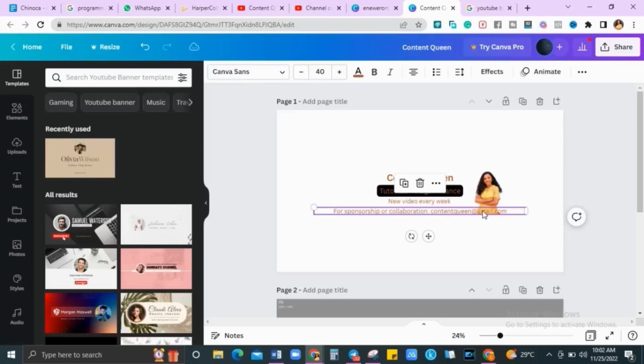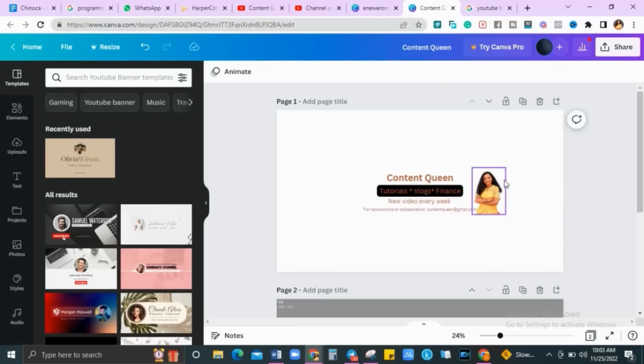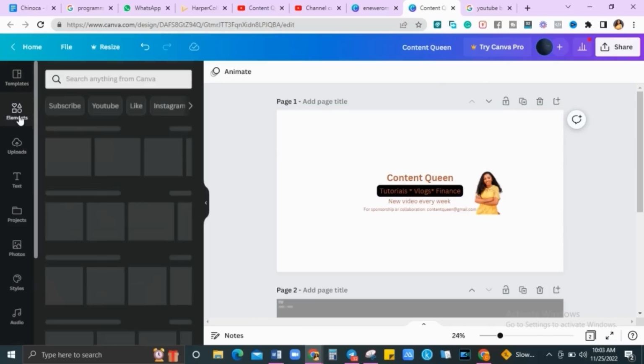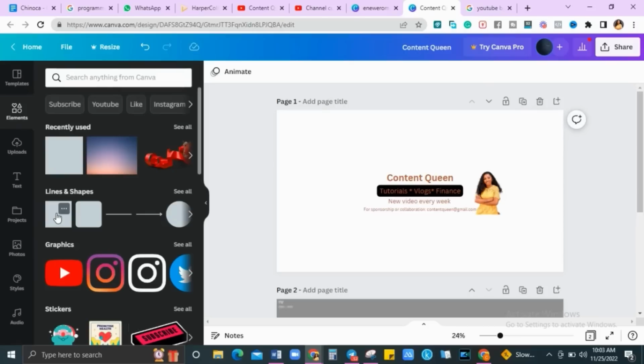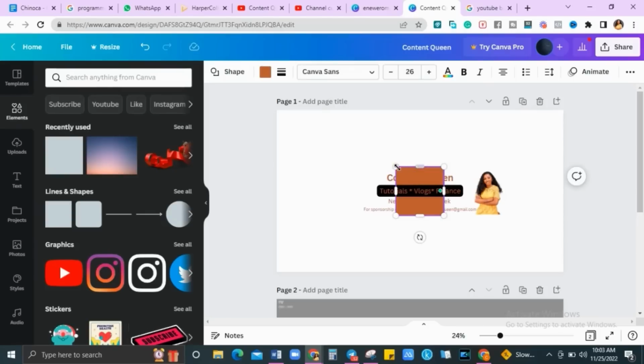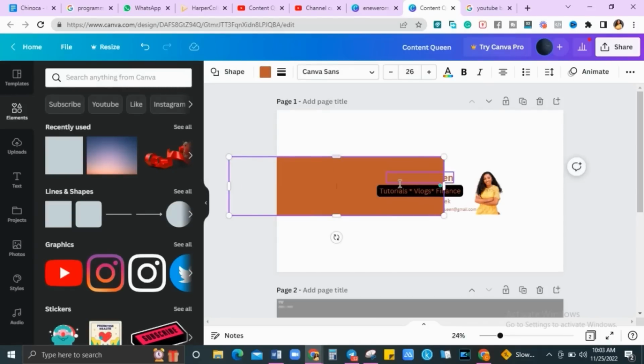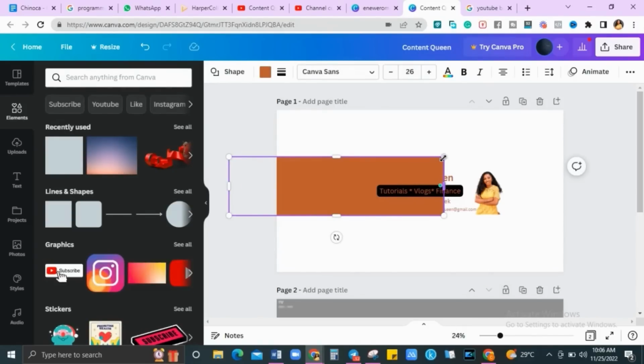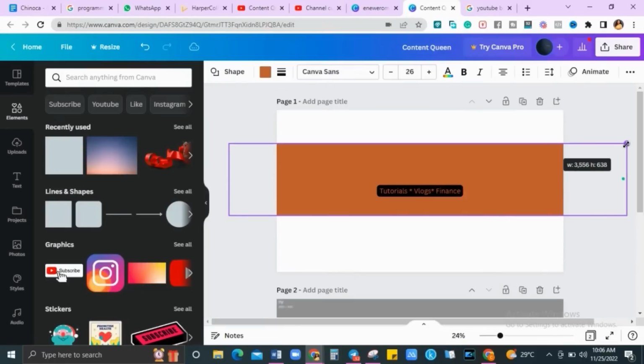So make sure everything is in that box, and to be sure that everything is in that box, what you can do is go back to your uploads and get the templates again, just to be sure that everything is there. So I'm just going to add a little structure to it, because I don't like the way it's looking so plain.